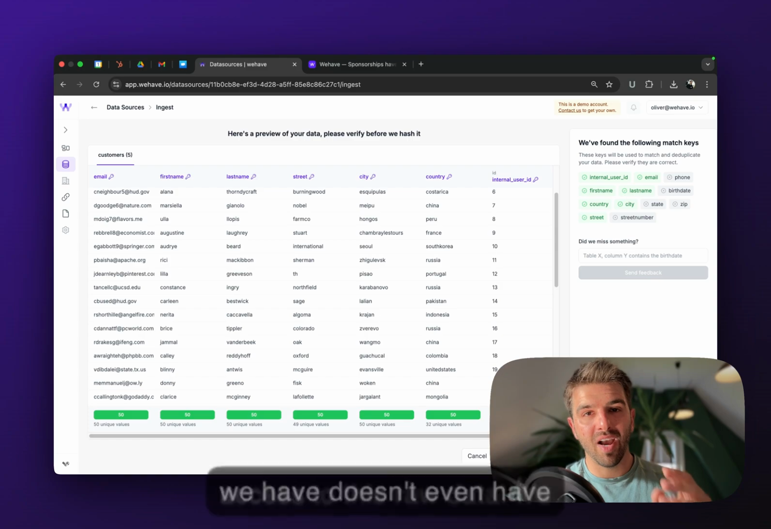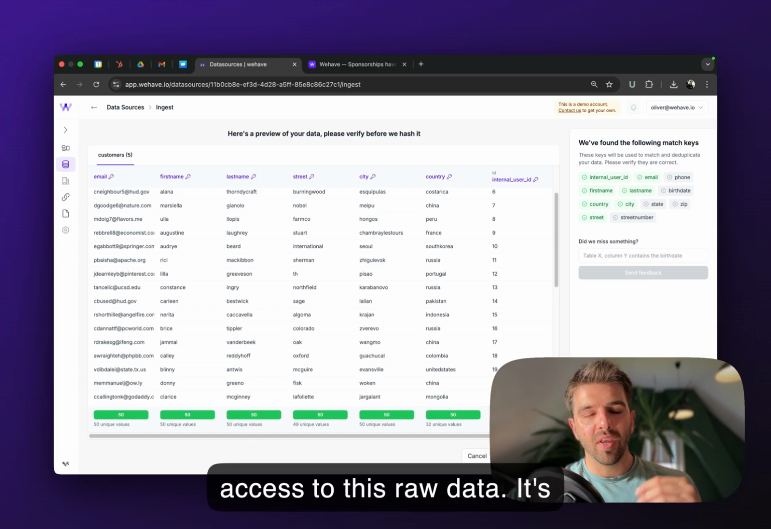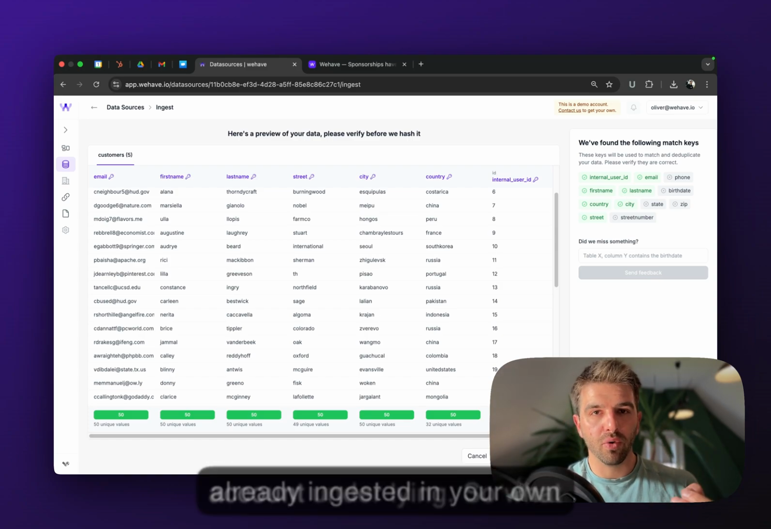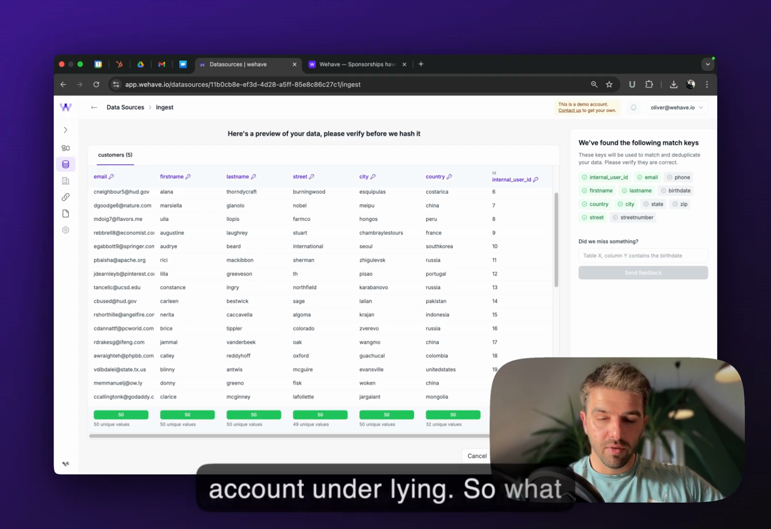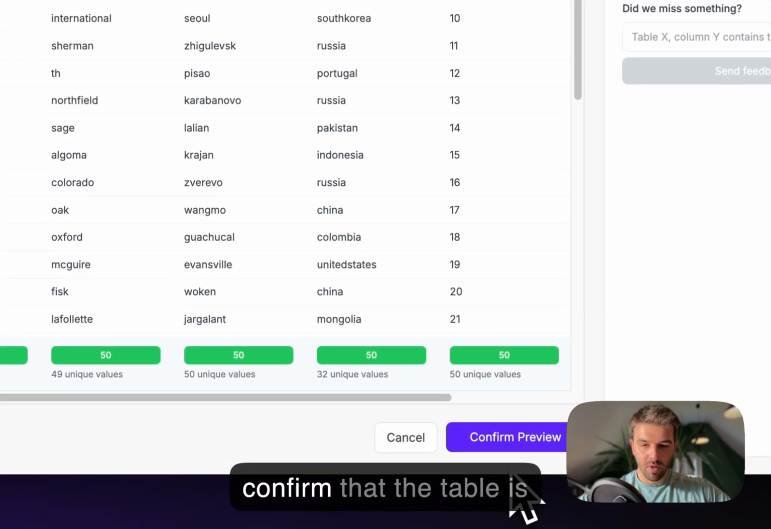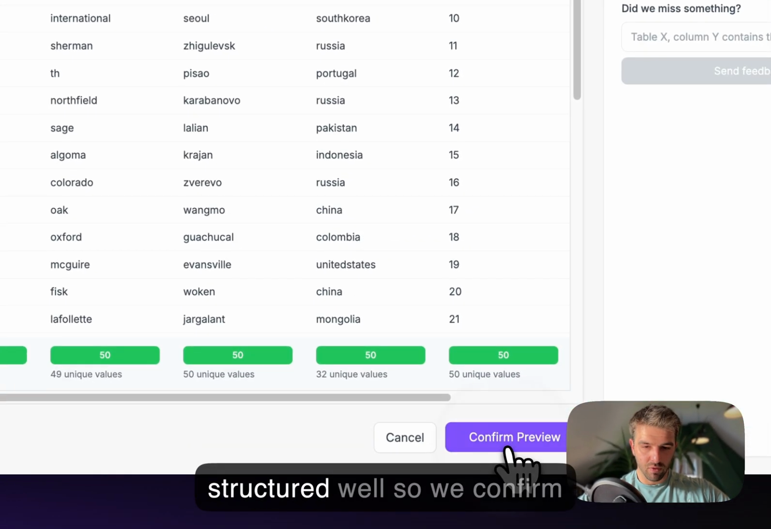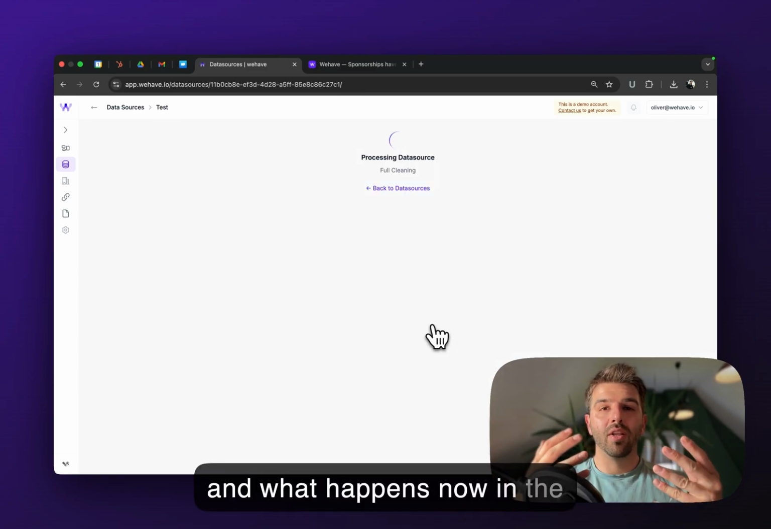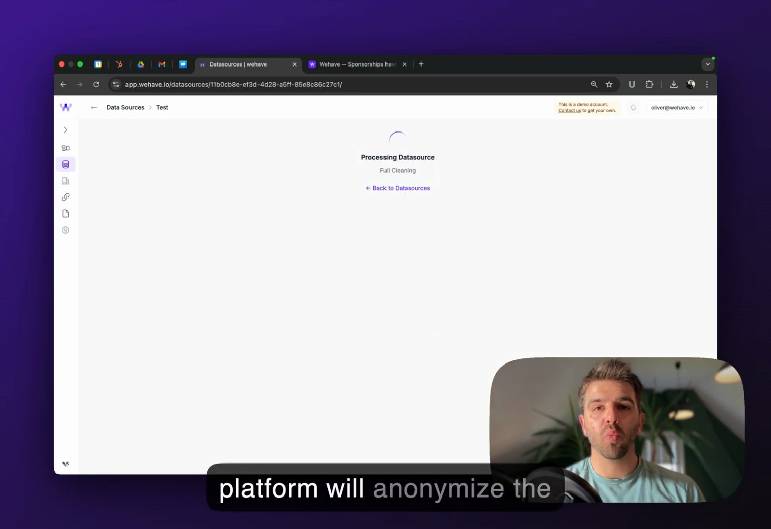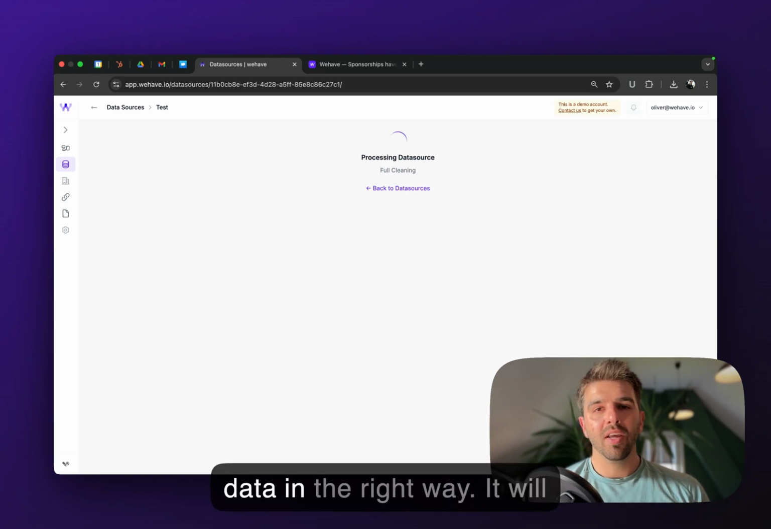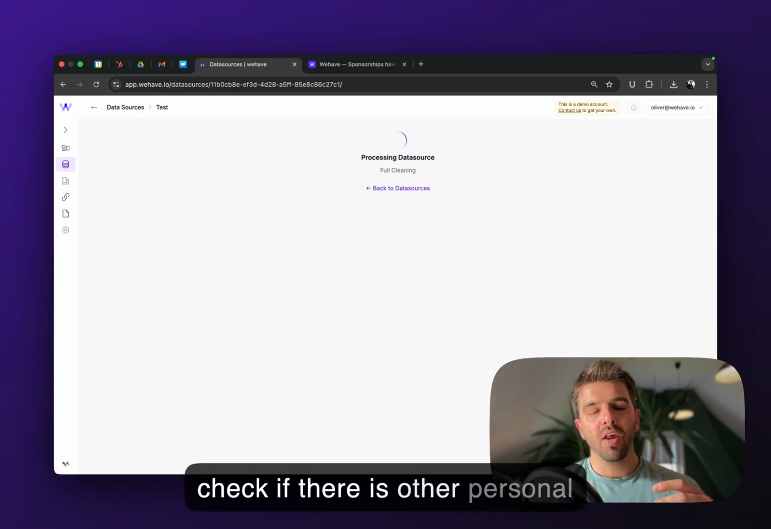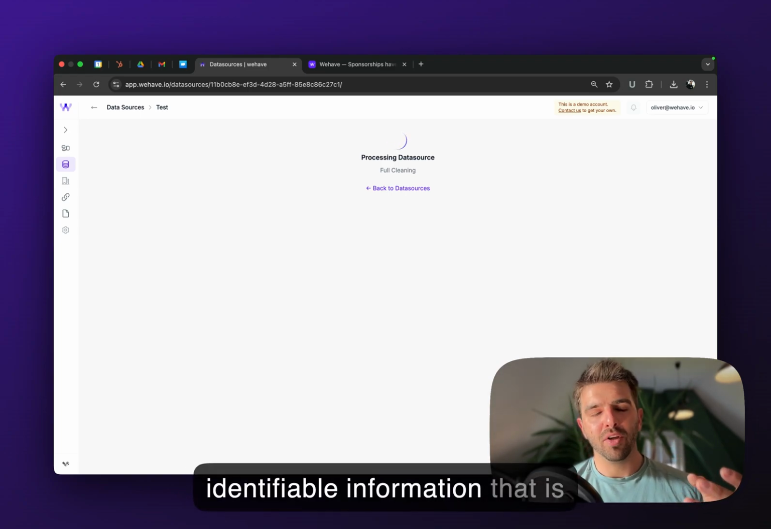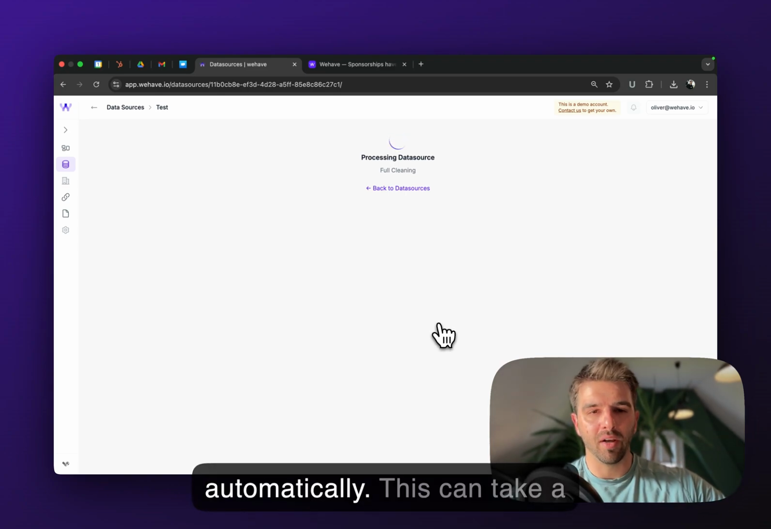Wehave doesn't even have access to this raw data. It's already ingested in your own account underlying. So what we do right now is confirm that the table is structured well. So we confirm the preview that we just saw. And what happens now in the background is that the Wehave platform will anonymize the data in the right way. It will check if there is other personally identifiable information that is not needed in the platform, and it will delete it automatically.